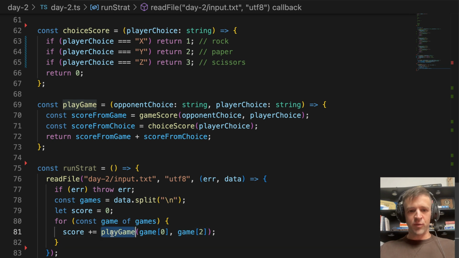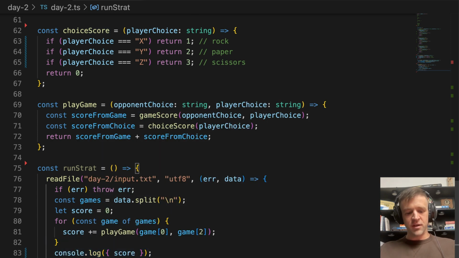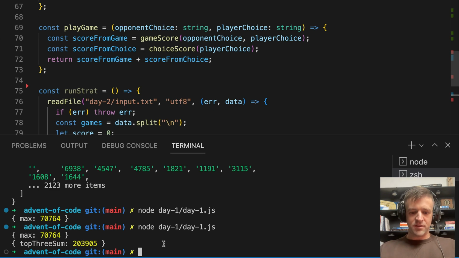And we know the play game here returns the score from game plus the score from choice. So we'll add that to our score tracker variable there. And then finally, we will console log the score. So let me save that and bring up my console here. And let's go ahead and run day 2.